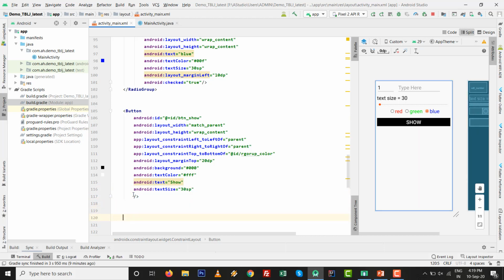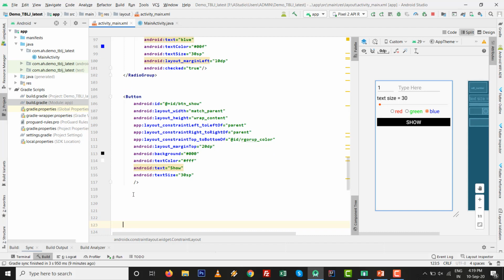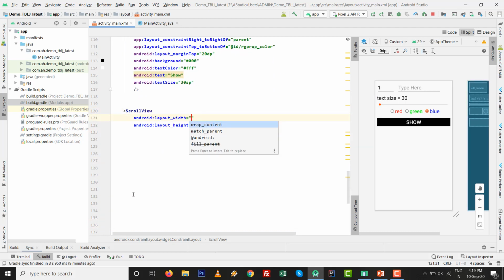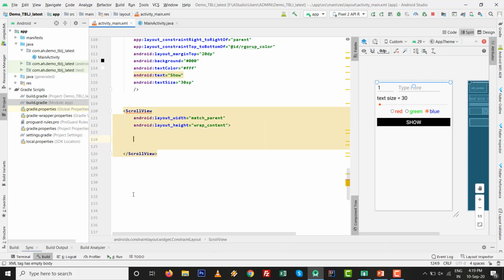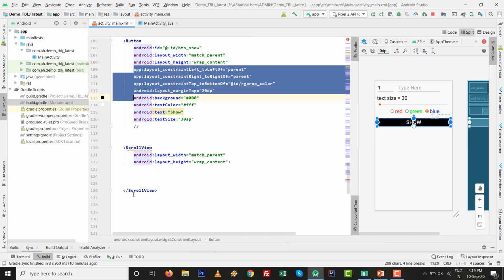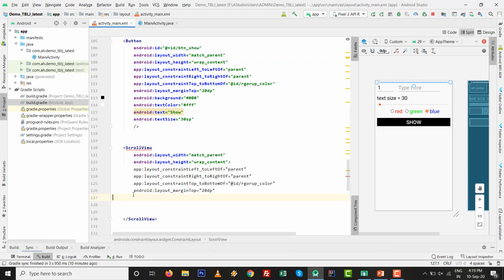So just one thing is remaining, that is ScrollView, and inside that one TextView. Why we are using ScrollView? You know that if some person is doing it a larger number of times, then we need ScrollView over here. So first I type left to left of, right to right of, and all those things.